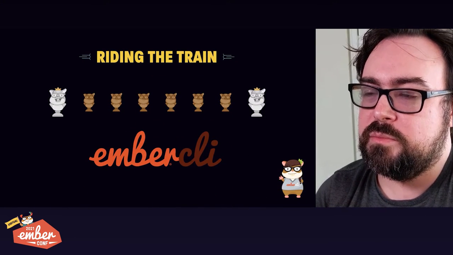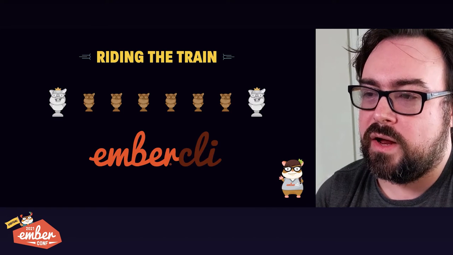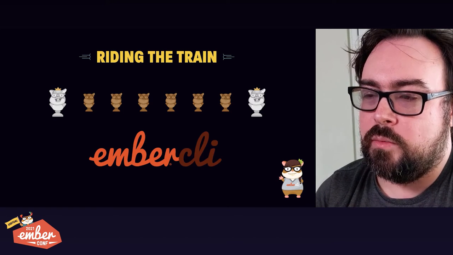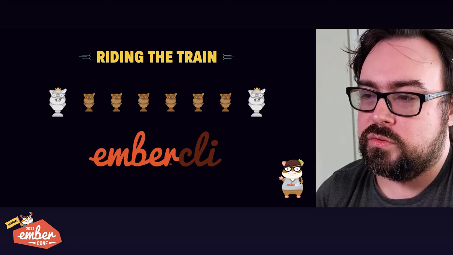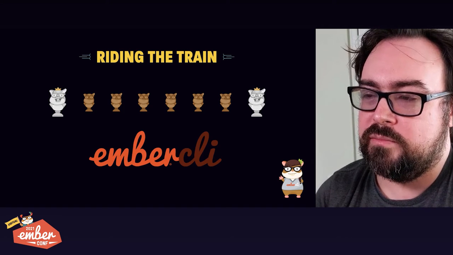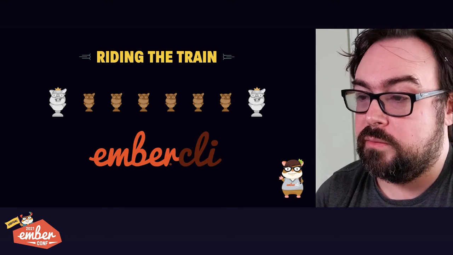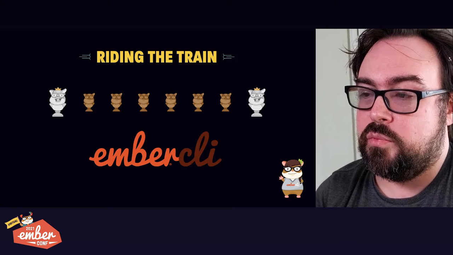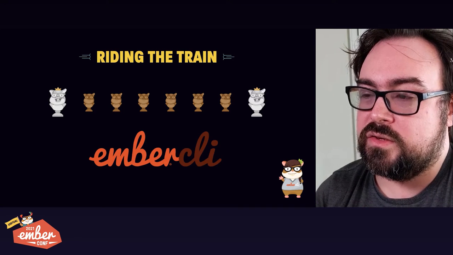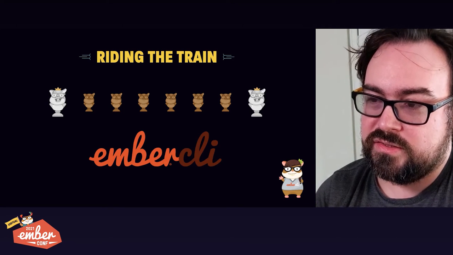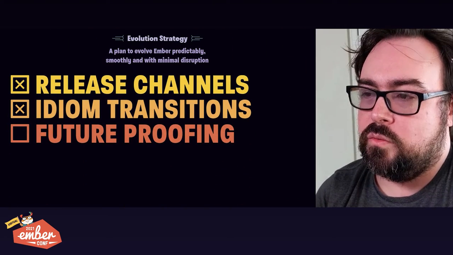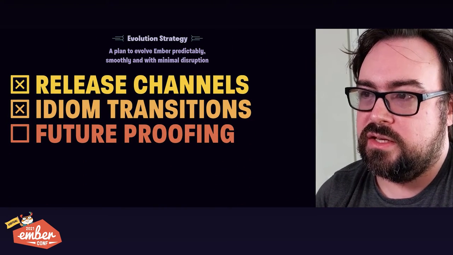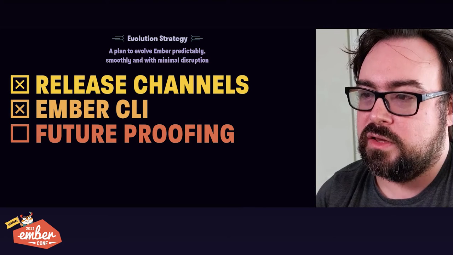What it means for something to be part of our evolution story is that it rides the train. What that would mean is that upgrading Ember updated your build tools. Evolving away from Bower or AMD could be managed through tooling updates. And because deprecations are an important migration tool, this allowed us to deprecate tooling changes. It allowed us to deprecate idioms. We had a solution for transitioning idioms over time, Ember CLI.